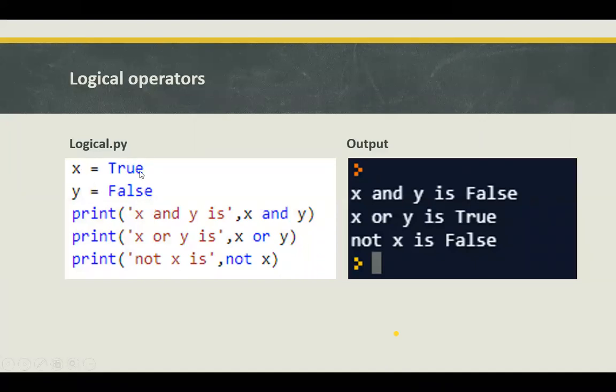Here we'll see x is equal to true and y is equal to false. Suppose I am doing x and y, the output would be false because both are not the same; if both were true, the output would be true. For x or y, if one of the values is true, then here it is true. And not x is for the false. Not x means if it is true, you will get false; if it is false, you will get true.